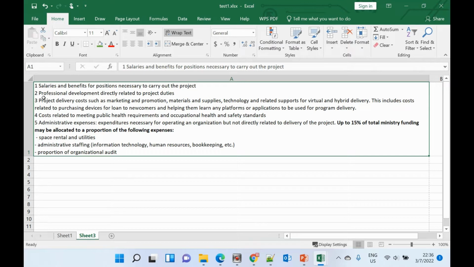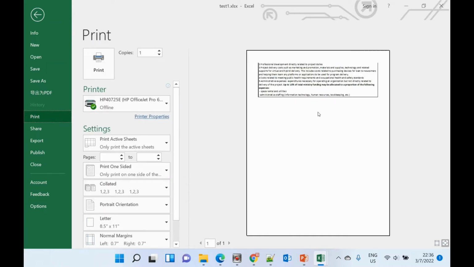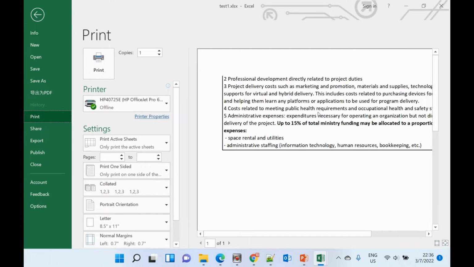For example, in this Excel sheet I have 5 paragraphs and some other paragraphs. So when I try to print it, let me maximize it. You can see it's starting at the second one, and we're also missing the very last paragraph. We're missing the first one and missing the last one.